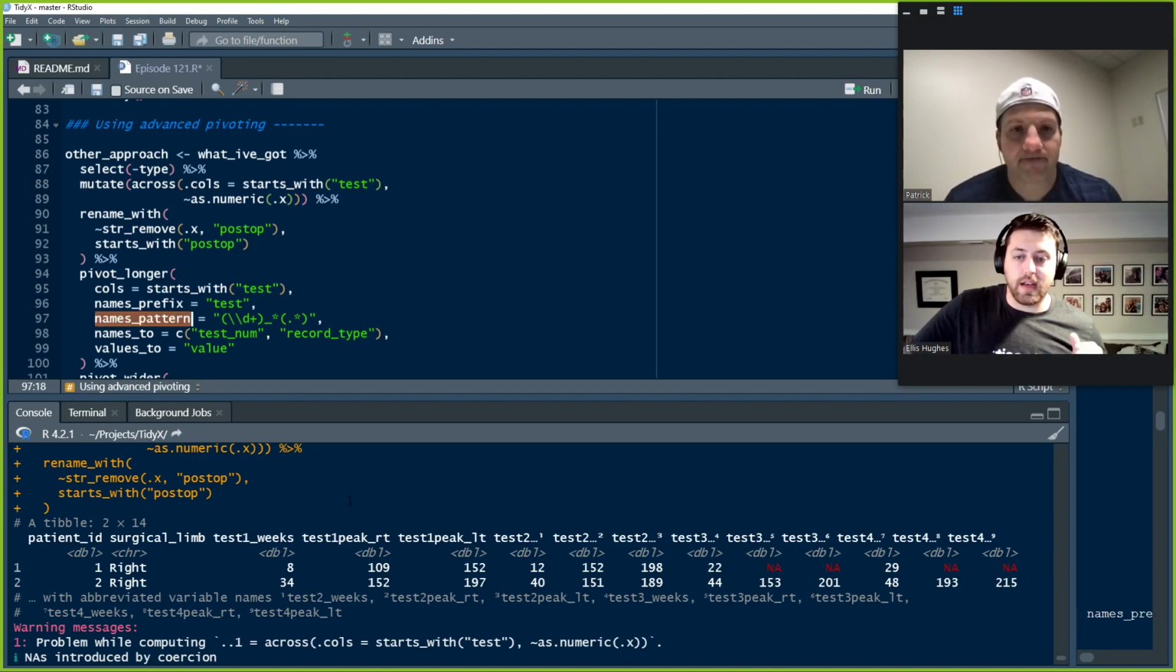The next piece is, there are 2 functions in pivot longer that you can use: names pattern and names sep. Names pattern says identify the pattern using regular expressions of the column that you want to split out, and using parentheses, identify the groups of values you want to keep together. The number of groups you have needs to correspond to the number of groups in your names too. So here I'm saying I have 2 groups in the pattern that I want to keep. One is going to be test num and one is going to be record type, in the order in which the groups correspond to the value that it'll go to.